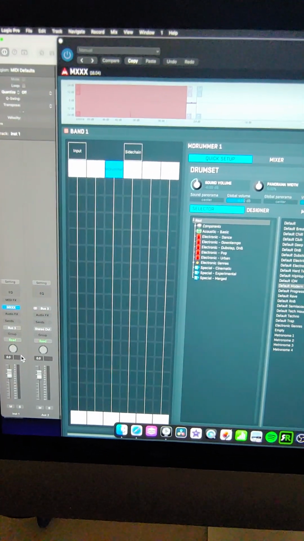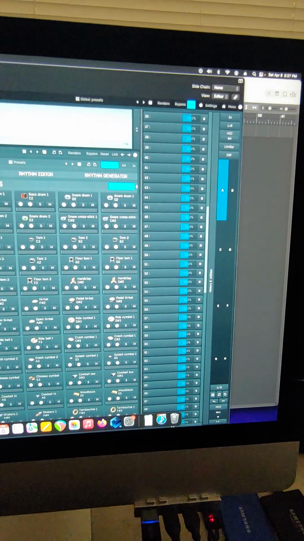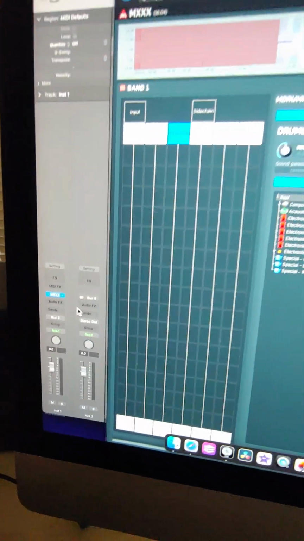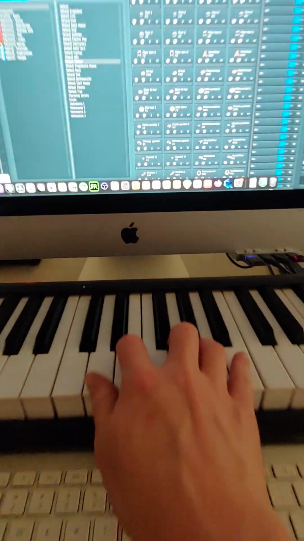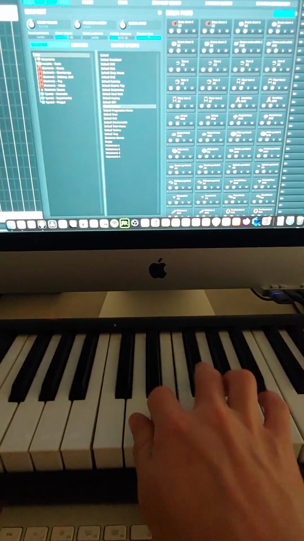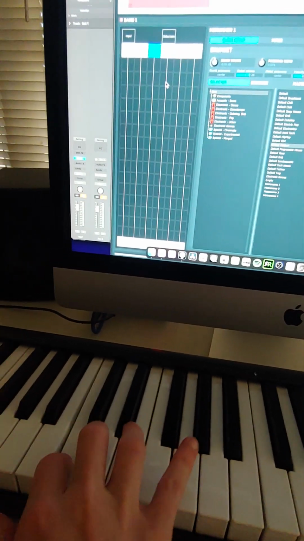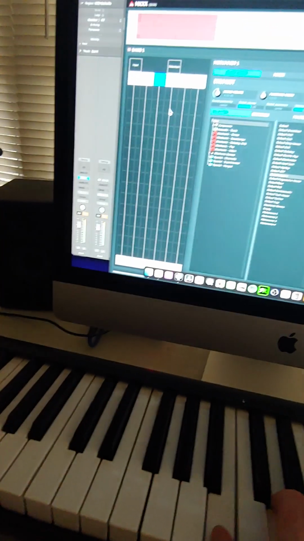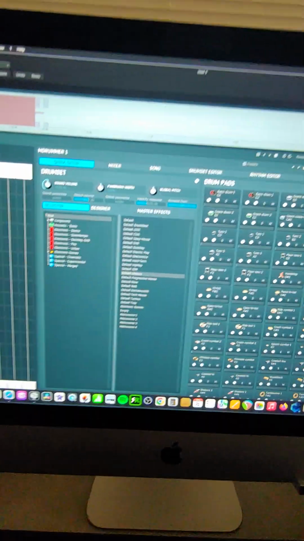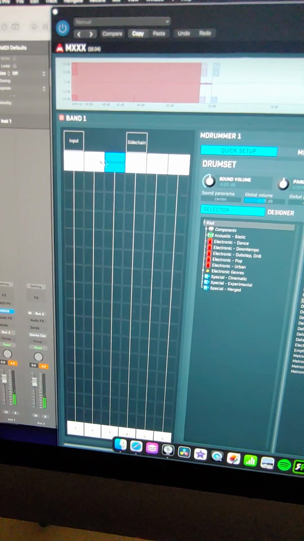So melodic production plugins are not for the faint of heart. Take a look at this screen, man. So this is MXXX, and I have it routed as a MIDI instrument. So basically that's playing all this stuff right here.